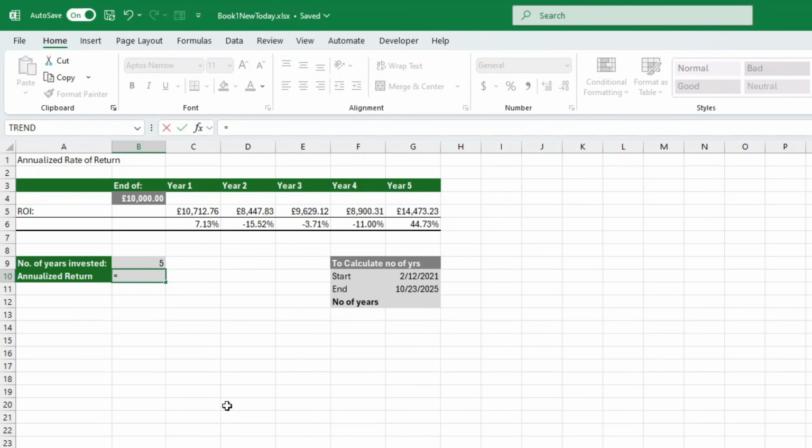Type the following formula. Equals open bracket final amount divided by start amount close bracket. Example for our scenario: equals open bracket C5 divided by B5 close bracket. Next, we raise this to a power.